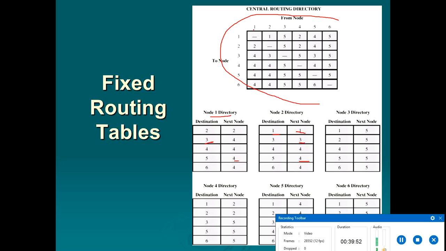So if you see, from node 1 to 1 there is no cost. From node 1 to 2 the next node is 2. From node 1 to 3 the next node is 4. From node 1 to 4 the next node is 4. From node 1 to 5 the next node is 4. From node 1 to 6 the next node is 4. Same thing, I go to node 2. From node 2 to 1 the next node is 1.